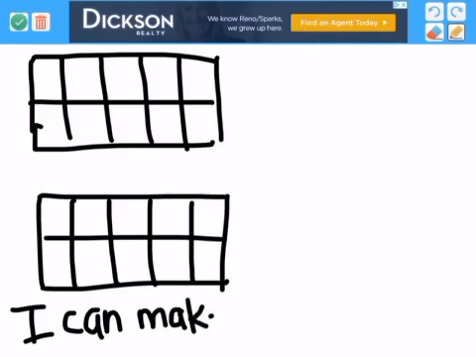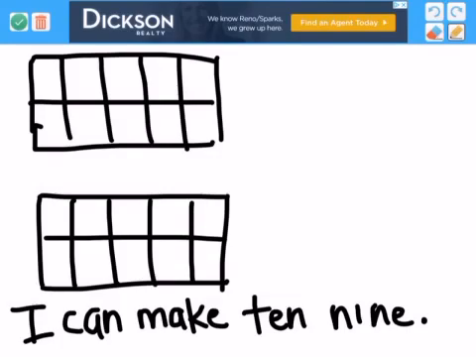make 10 9. Okay, so I have 10 9. Can you show me 10 9 in the 10 frames? Send me a picture when you're done.